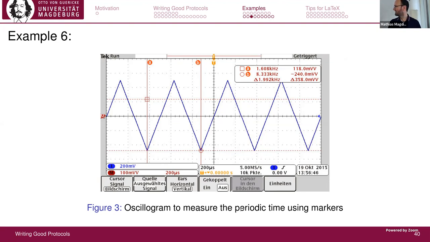And the essential information, because what should have been done here is, this should be some oscillogram to measure the periodic time. So we have this sawtooth or triangular pulse train function. And the purpose of this experiment was to measure the periodic time. Now I'm asking you, what is the periodic time of this function?